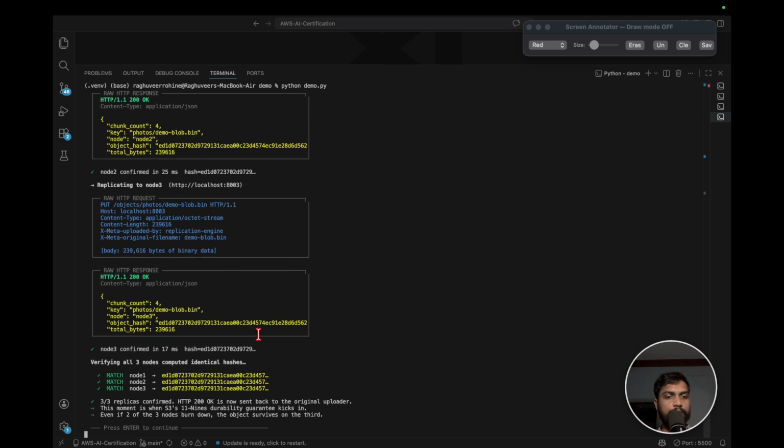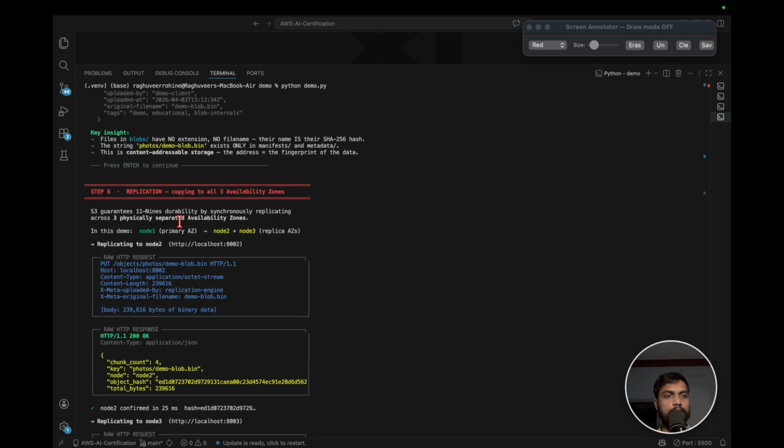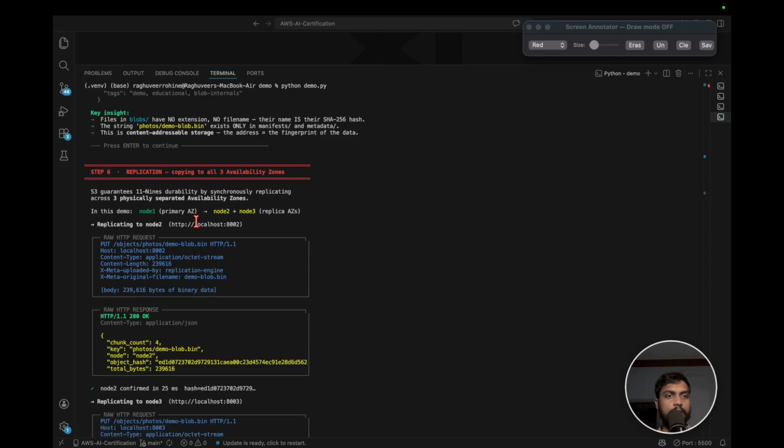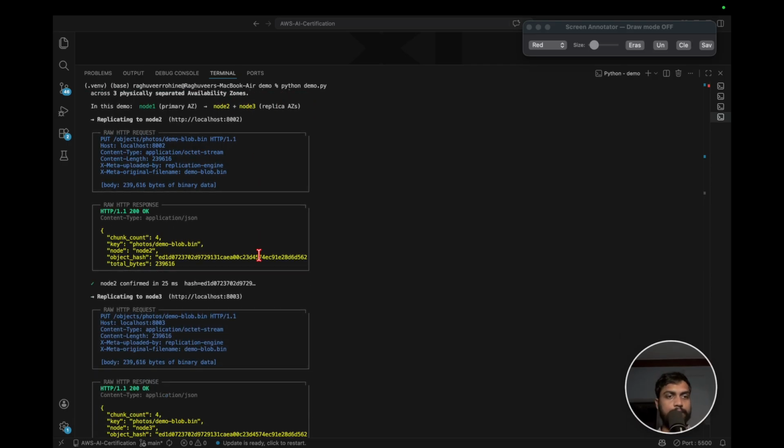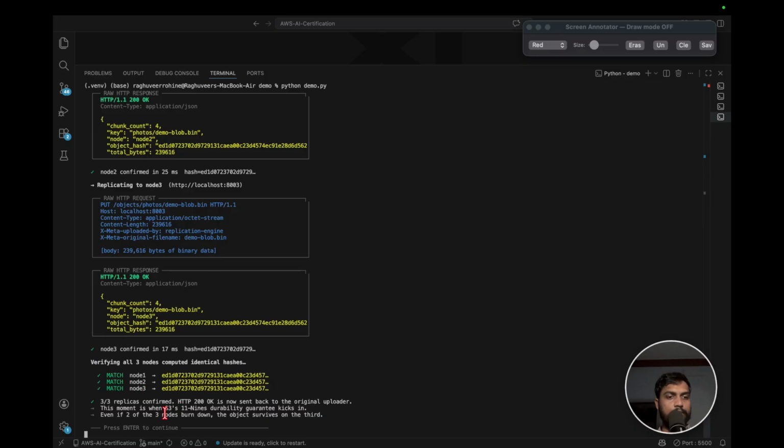So that's how we get the 11 nines durability that we already discussed, across 3 physically separated availability zones. So the 3 by 3 replica is confirmed, and this moment is where S3's 11 nines durability guarantee kicks in. Even if 2 of the 3 nodes burn down due to some war or calamity, the object survives on the 3rd one. Okay, let's go to the next step.